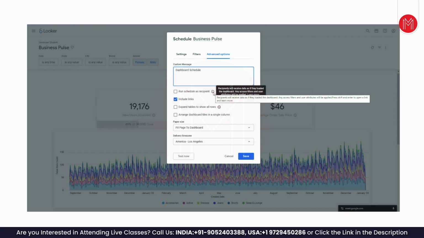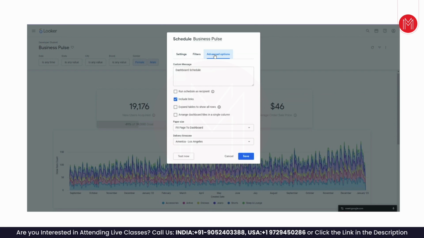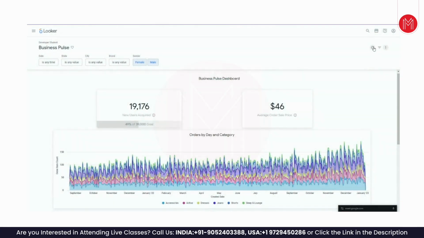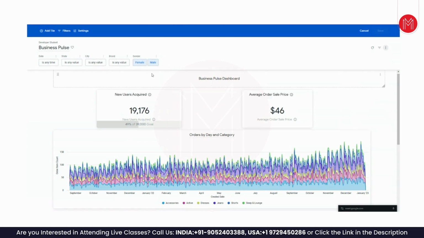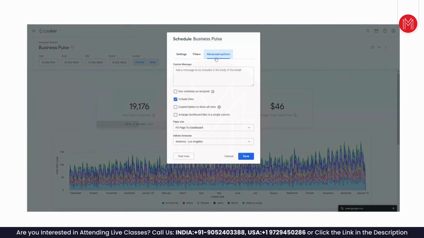And also we have run schedule as recipient. If you see the caption here, it says recipients will receive data if they load the dashboard. So if we enable this option, and if we have that particular user configured here in this email address, if they load the dashboard, when I say load the dashboard, if they click on this reload option, they will get the delivery. That's how it works.